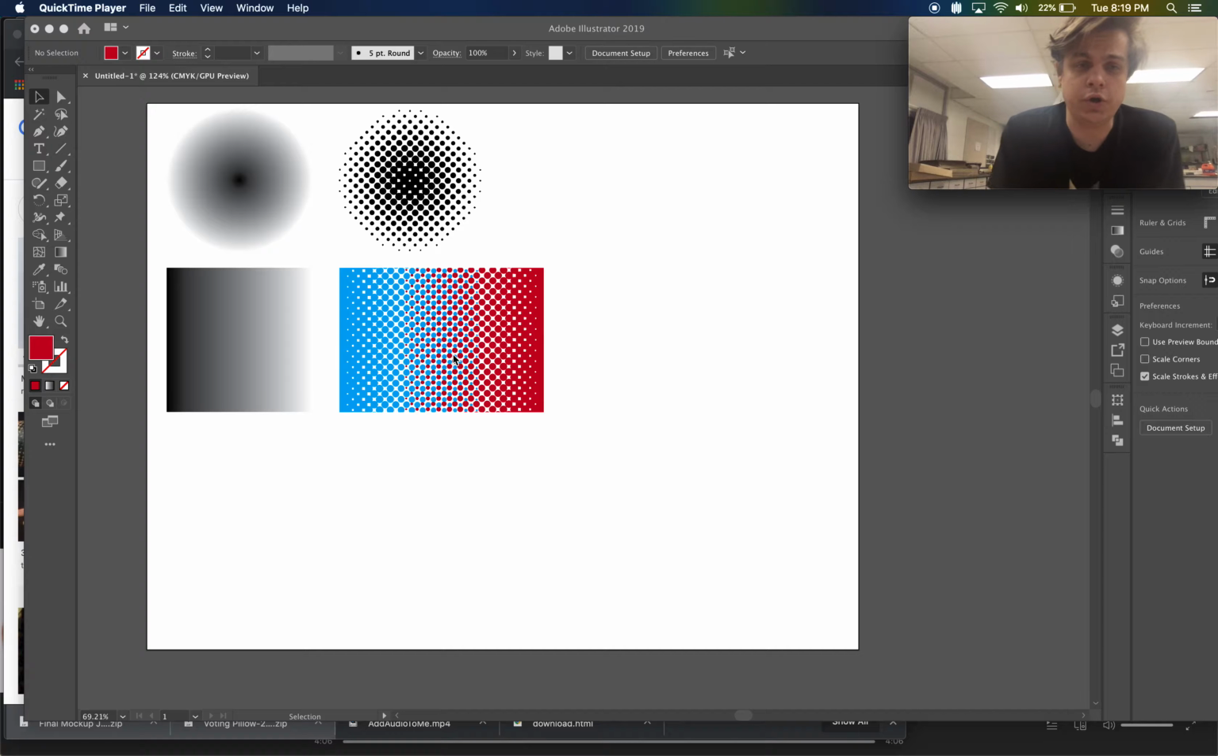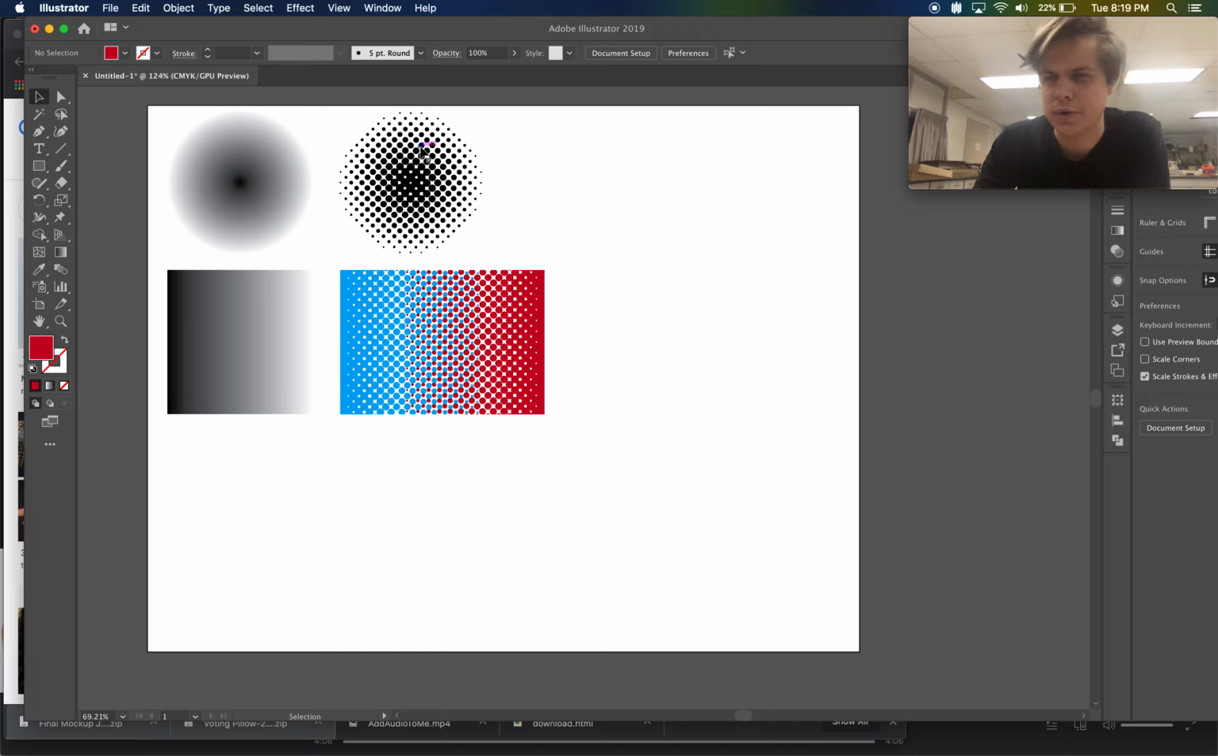Simple, basic tutorial on creating some halftone patterns in Adobe Illustrator. Some students requested this, and I'll explain why in a second. A halftone pattern is these dot patterns that I have on my screen. It's a way of communicating transparency or a gradation or a fade of color while only using one color.